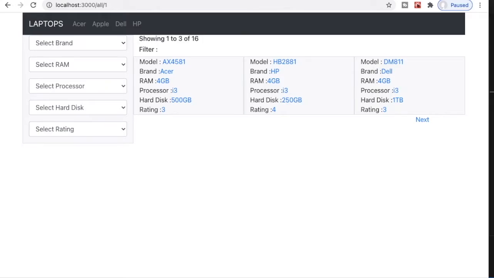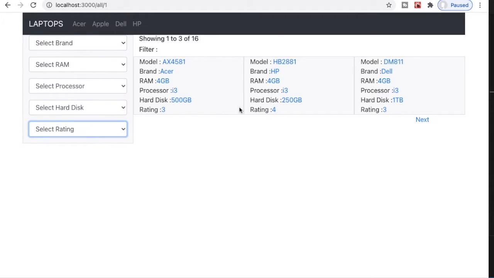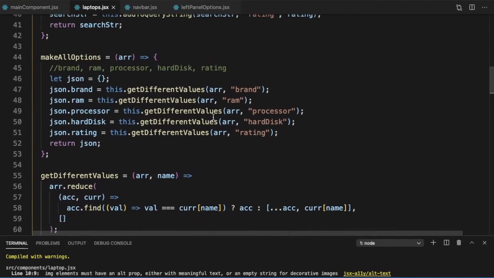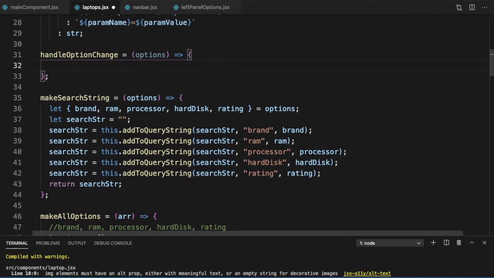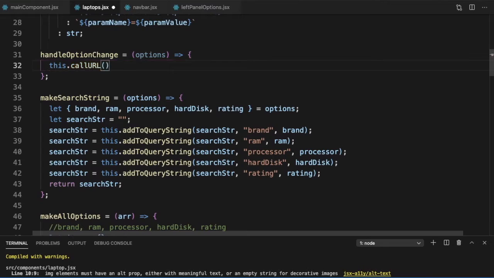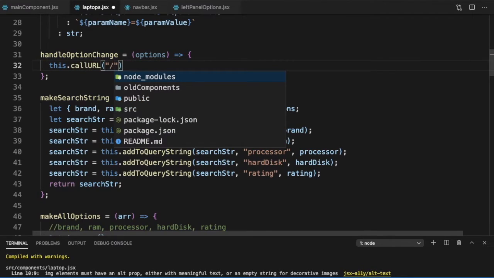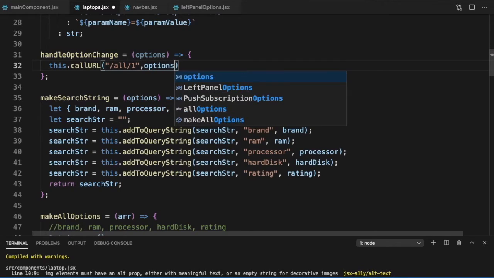Let's test it. So here we can see we get all the 5 drop downs. So this has all those values: RAM, processor, hard disk, and rating. So this is working fine. Now we need to implement our handleOptionChange. So like we have done previously, we will just say this.callURL. Now what is the URL we want? We want /all/1 and the options.